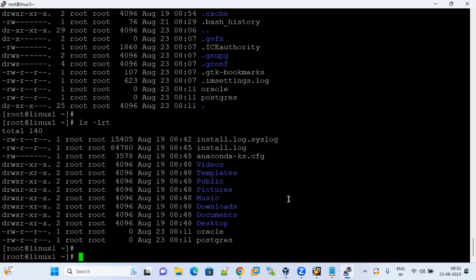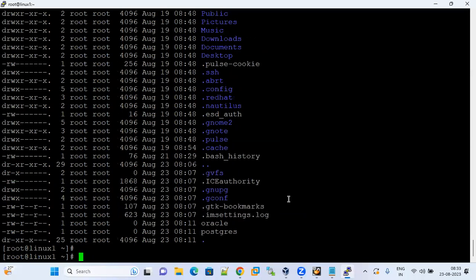We know how to see the list of the files, how to see the list of the hidden files, how to see the list of the directories, how to see the list of the hidden directories. ls -lart. Yes, it gives all the directories and all the files information.